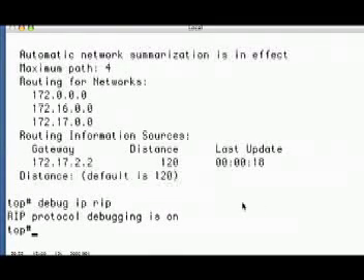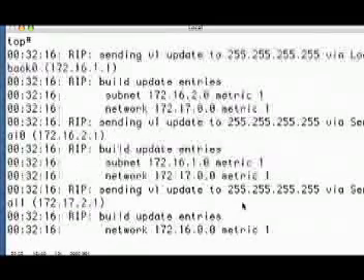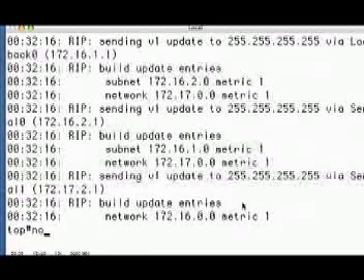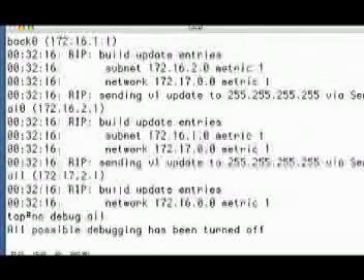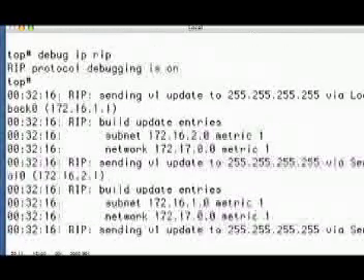Again, this is less dangerous than the debug IP packet, but it is still dangerous, particularly in a large network, because RIP advertises every route advertisement every 30 seconds. No debug all. Okay, so let's go ahead and look at what happened.